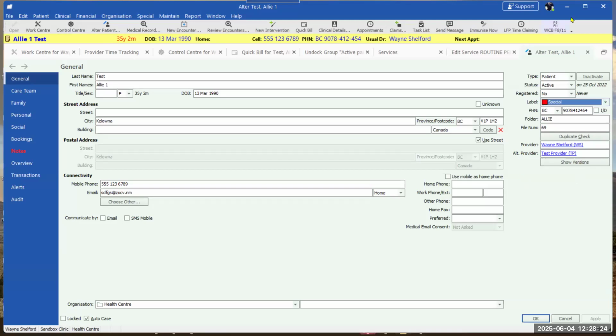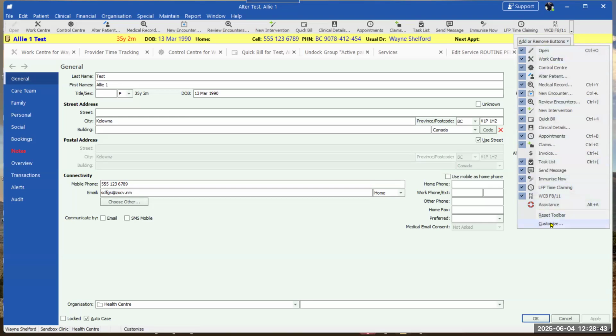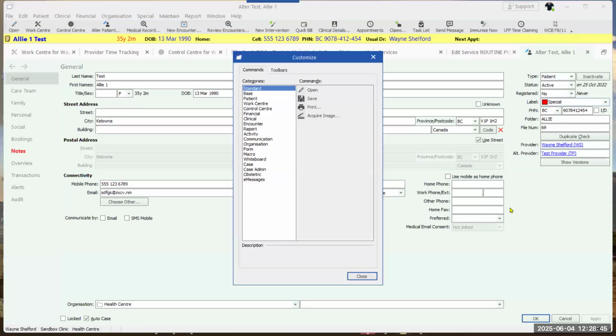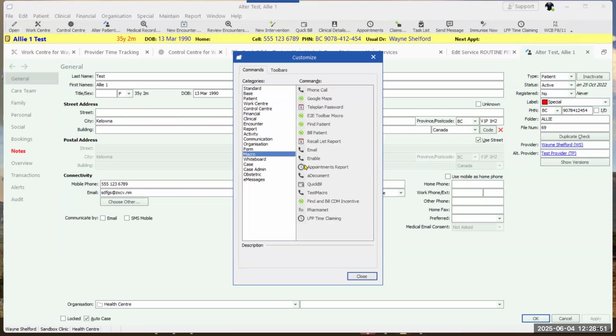Something I would just like to come back to that I forgot to mention on the LFP time claiming. If that is not available in your EMR, you can click here on that little down arrow to get more buttons on your toolbar. So you click on that and then add remove buttons and customize. And under customize, you will find there is a section that calls macro. And under macro, you will find the LFP time claiming code. And that way you can add it to your toolbar if it's not there.